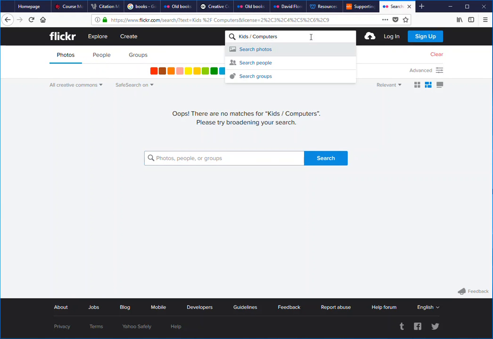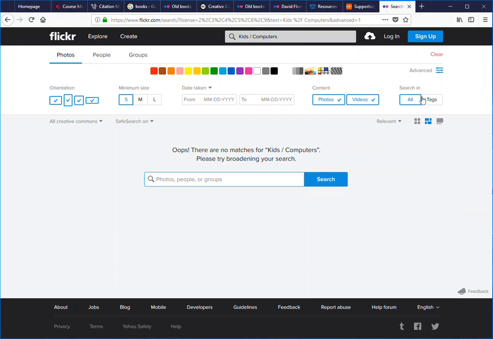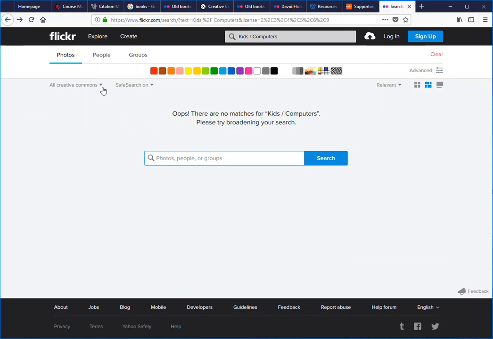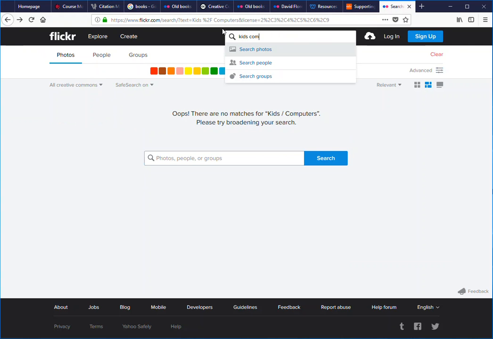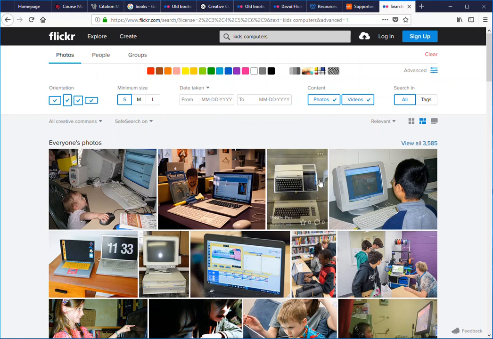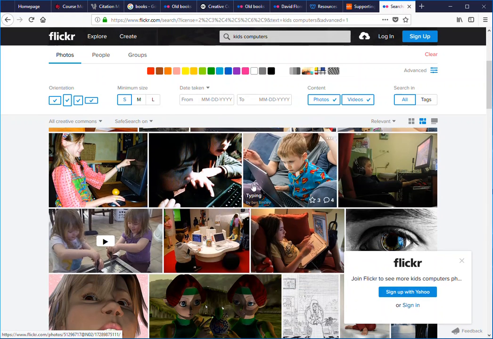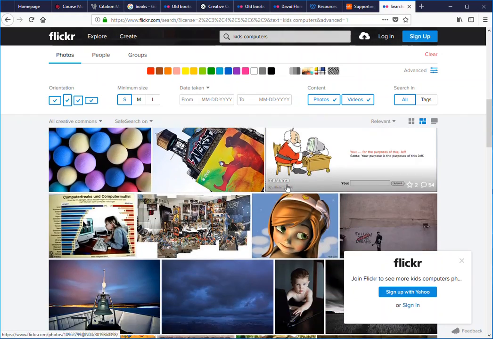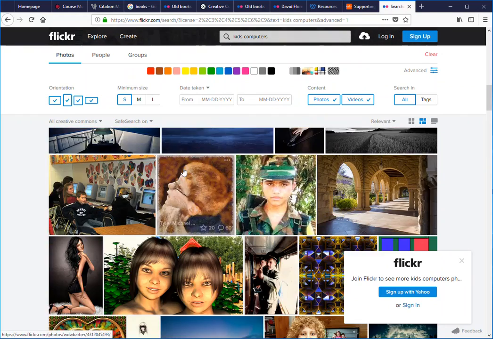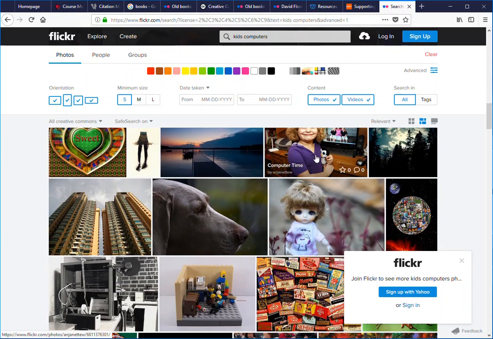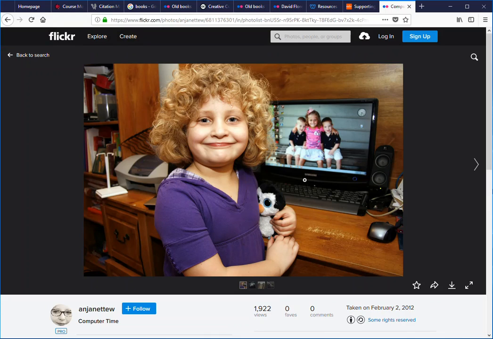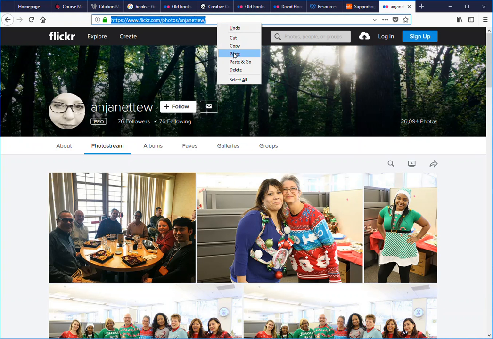So I'm going to search kids computers. Notice what I'm going for is I want to make sure I'm only using Creative Commons ones. Okay, all Creative Commons. So I'm going to search kids computers. Try it again without a backslash in there. Okay, there we go. So now I can select any image down here. I can use it wherever I want. Say I like that one, or I like that one. I can come down until I find computer time. There's one I like. Okay, and you'll notice this is by this person. So if I click on that, that would be her homepage or a link to the author.